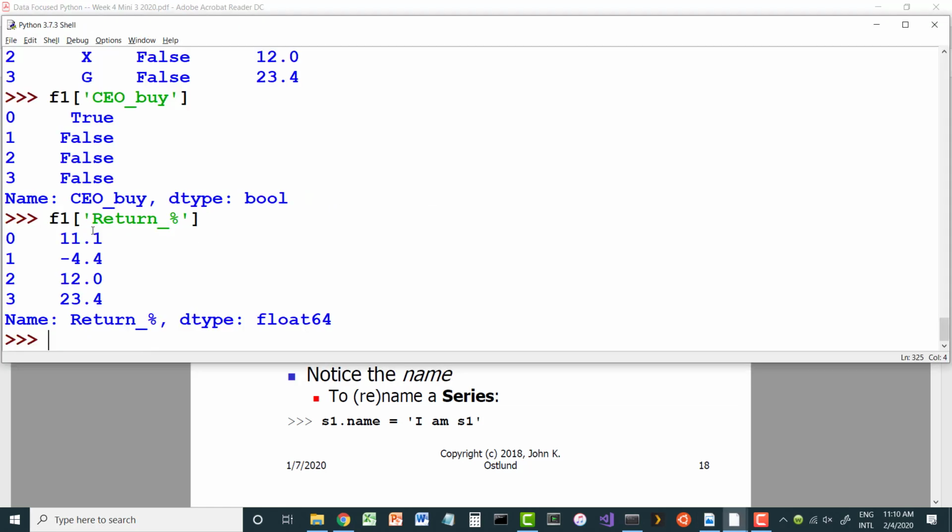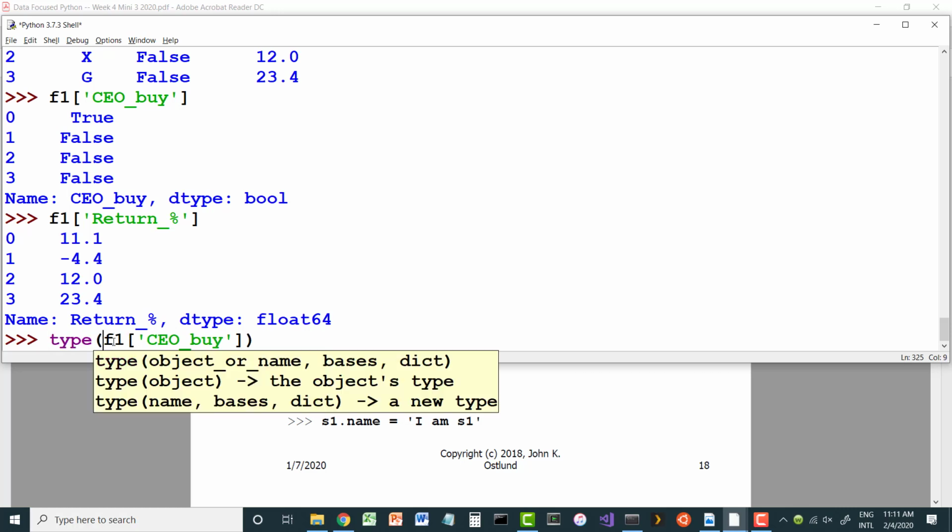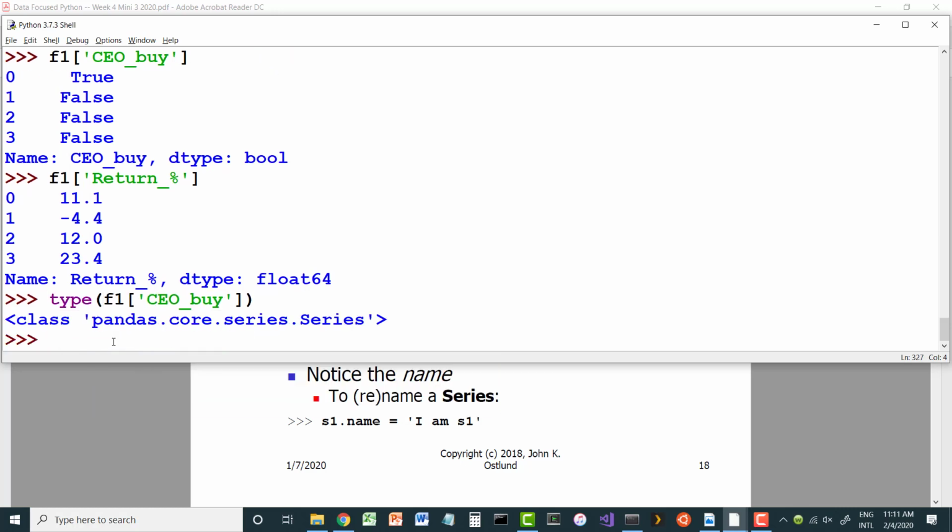Now, you'll notice that when I ask for a particular column, what I'm getting out is actually a series. Let's prove that. F1 sub CEO buy, I want to know what the type of this thing is. I claim that it is a pandas Series, and it is. So F1 sub CEO buy is a pandas Series. And notice that when I ask for F1.CEO_buy, I get a name for the series.